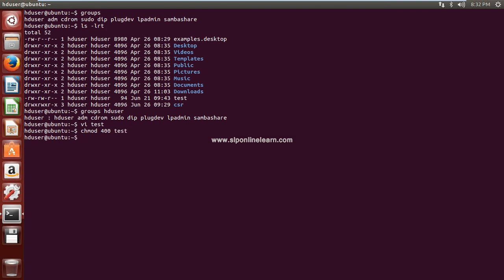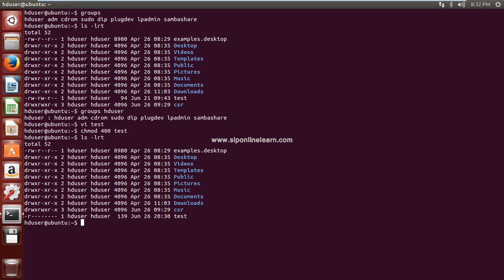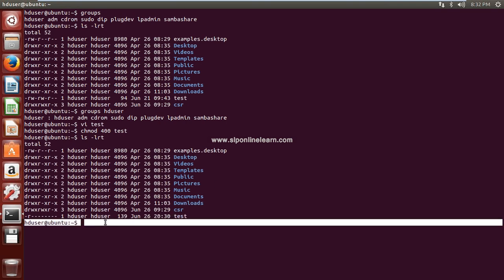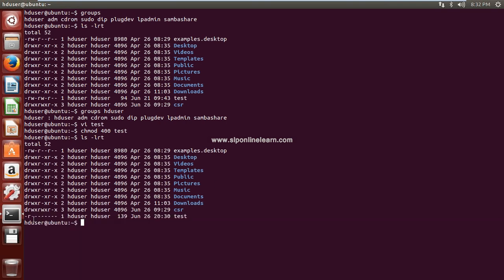Okay. Now run. Now see the test file permissions. Only the owner has read permission, and group or other users don't have even reading. They can't read this file, they can't access this file. Now as the owner, I have only one permission, that is reading. Now let us check, am I able to modify this file or not?